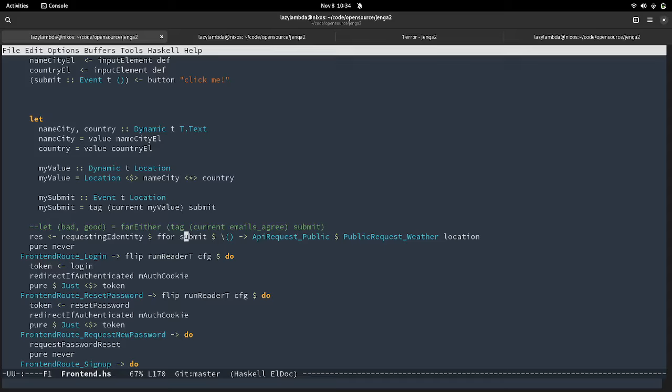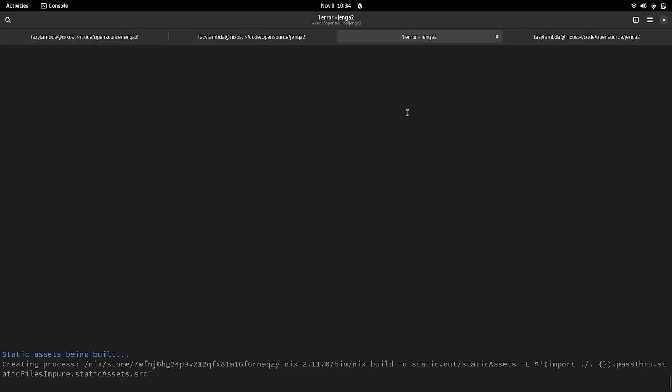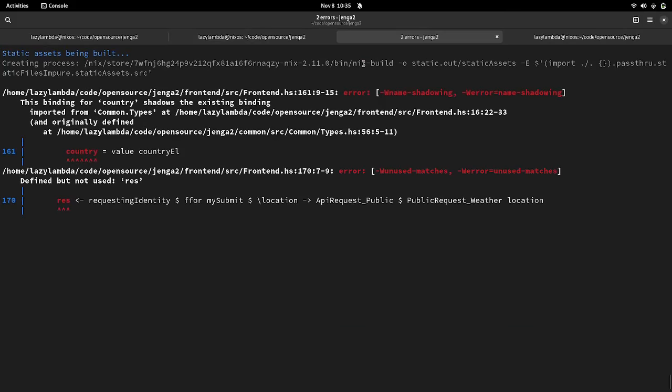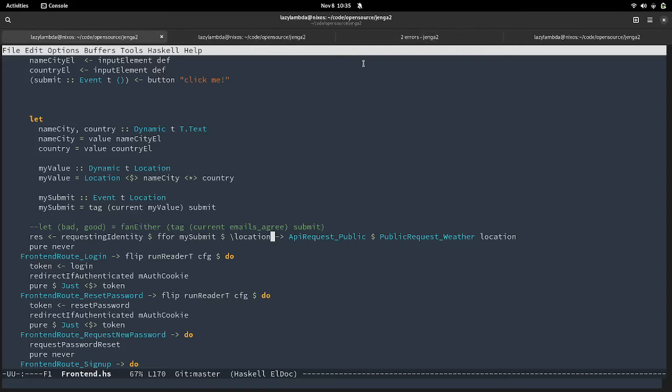So now my submit is the event that we want to fire a backend request upon, and my submit contains the value of location. The location is of the type Location, and we now have a valid API request. This should work properly. Oh, fair enough. It's saying there's name shadowing, so you've already defined this name elsewhere.